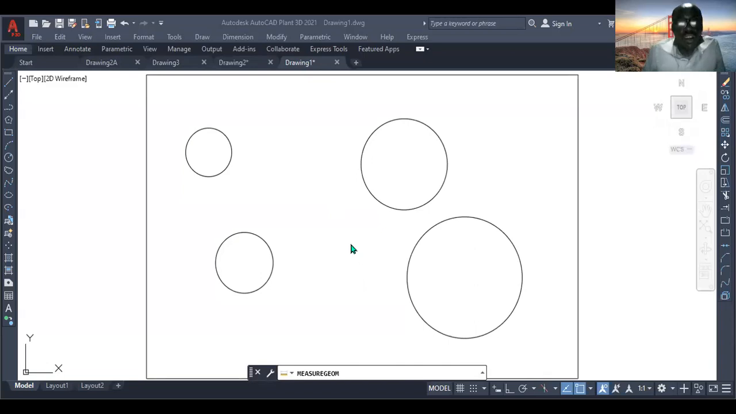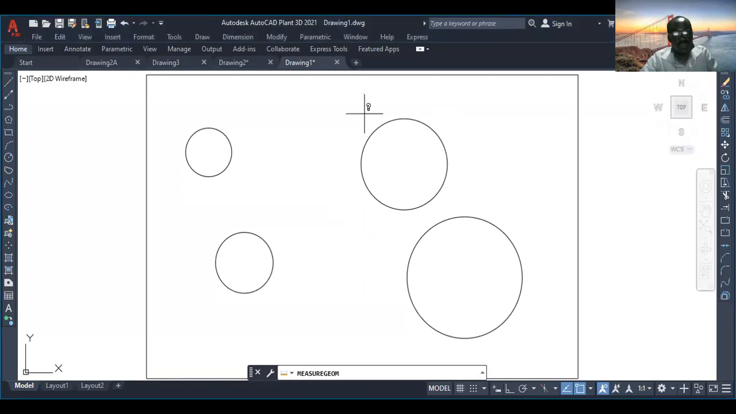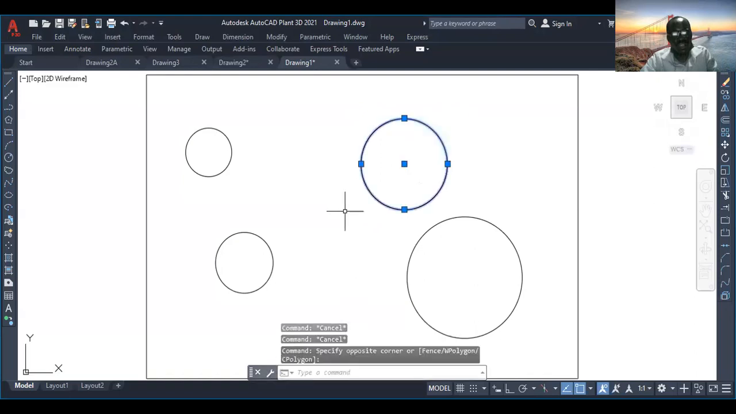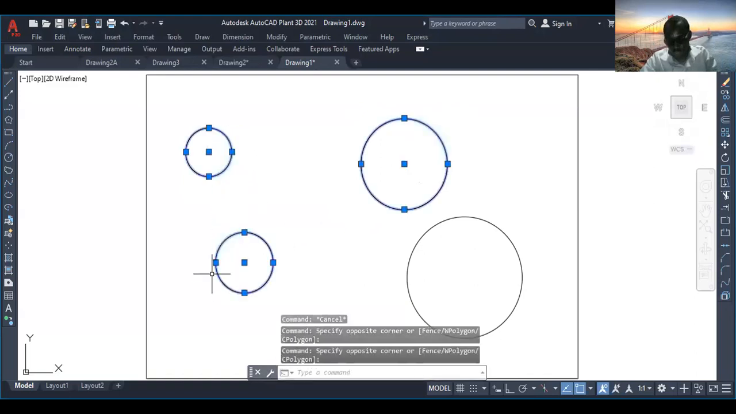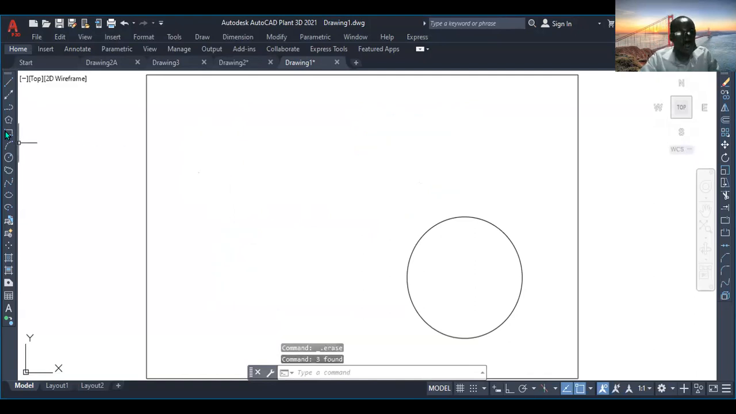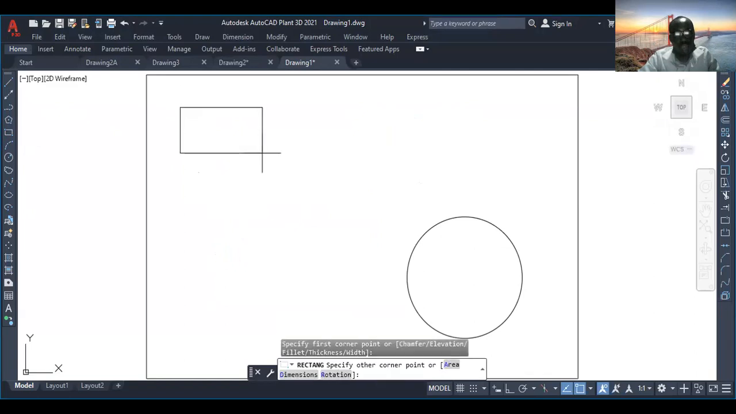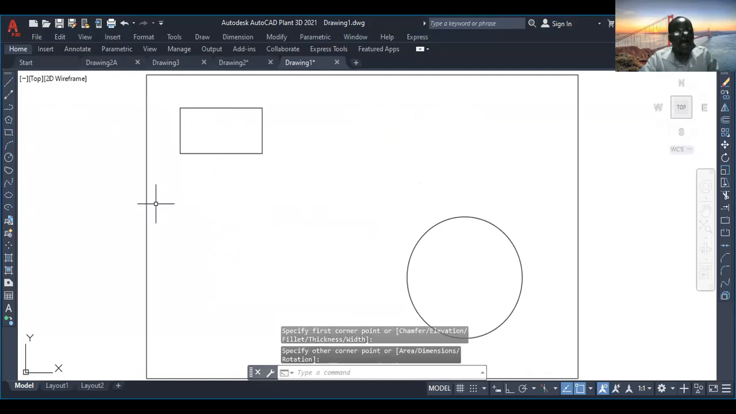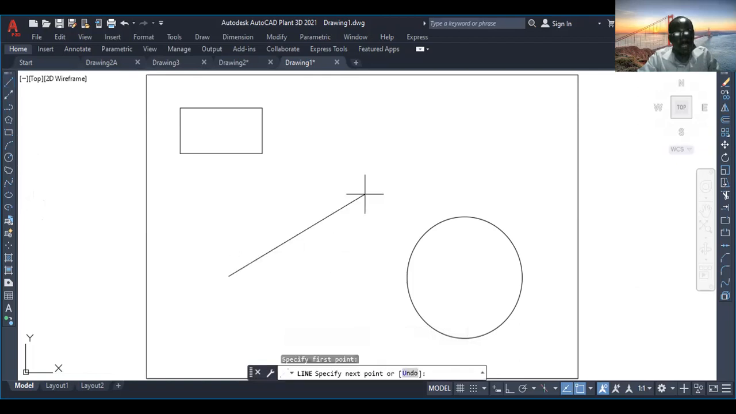In our previous drawing, we drew these circles. So let me quickly delete them. I'm going to leave just one of them on the screen. So let me draw some other objects. I'm just going to draw some objects freestyling. I draw a rectangle. I draw a line. Okay. And I draw a polygon.